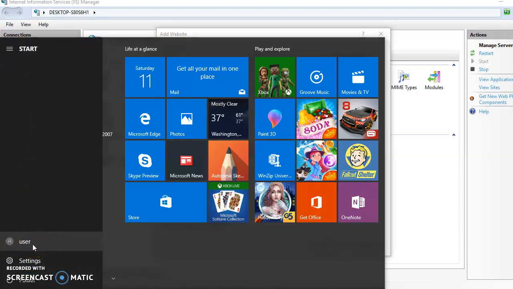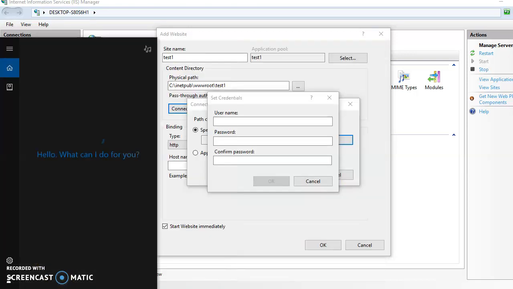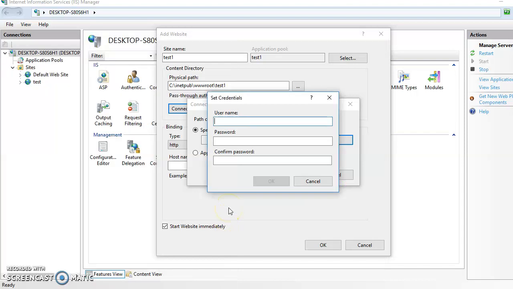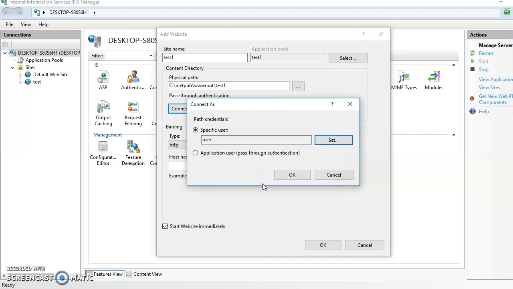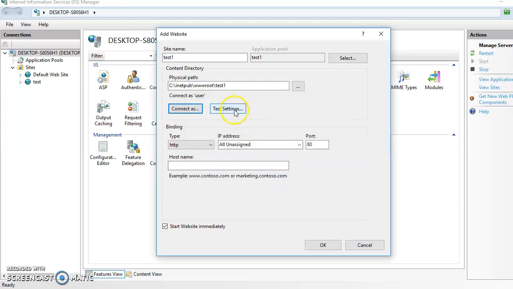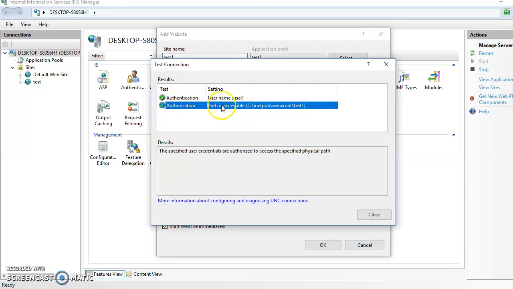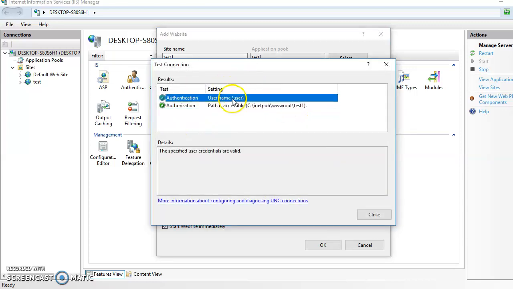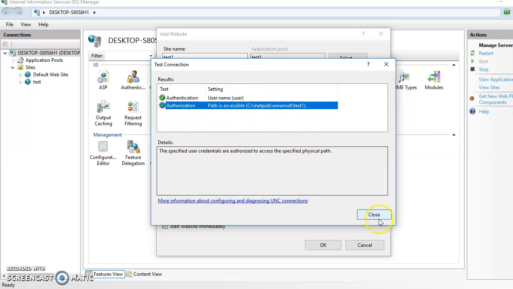Whatever operating system you are using, Windows 10, Windows 7, whatever the username you have, you have to put here. My username is user. Now password, you have to put your own password. I am giving my password. Okay, now check that Test Settings. It's okay now, right? Username authentication and path is accessible.